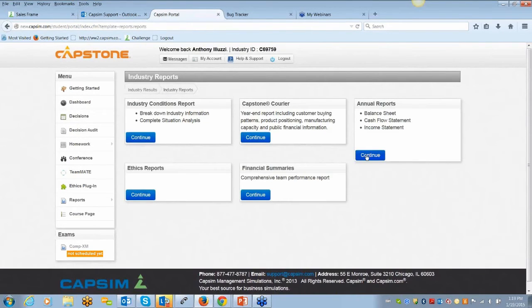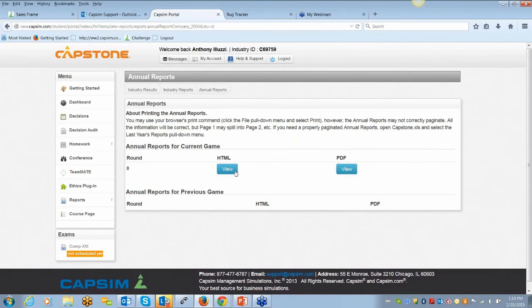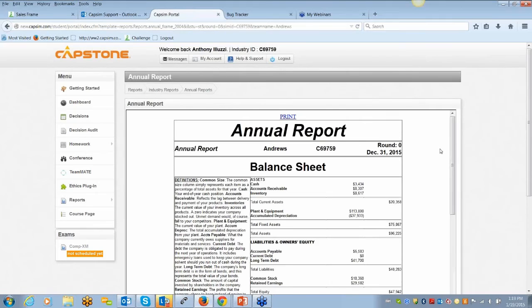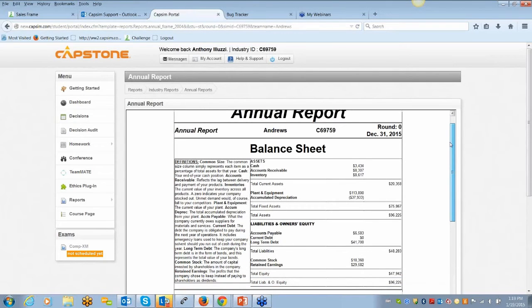Briefly, we're going to look at the annual reports. You're only going to have the annual reports for your company. So we're going to view HTML very quickly. These are more in-depth. This is pretty much an expanded version of what you see on page 3 of the Capstone Courier. So since we're on the Andrews team and we're looking at round 0, you will get another one of these reports each round.